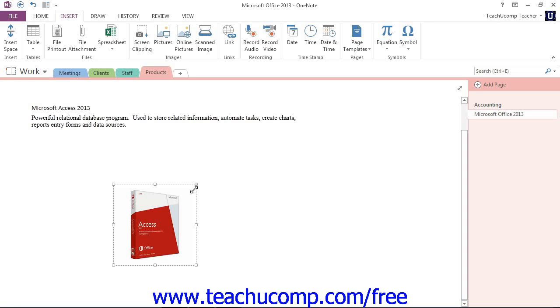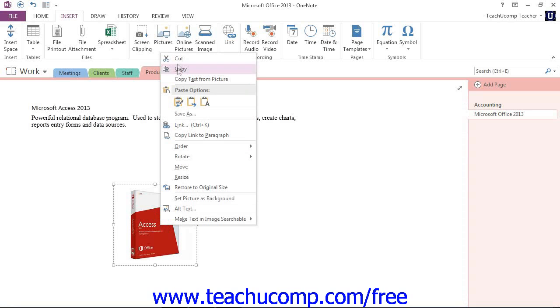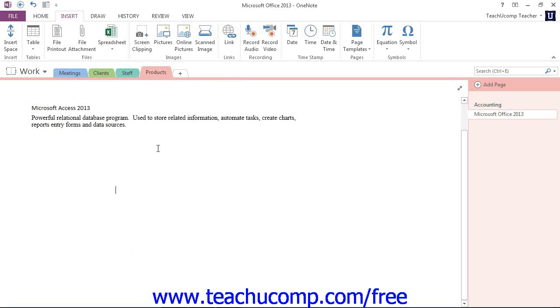Now to delete the selected image, you can just make sure it's selected. So if it's not selected like that, give it a click, and then all you need to do is click delete on your keyboard. I'm going to undo that because the other thing you can do is right click and then choose cut as well.